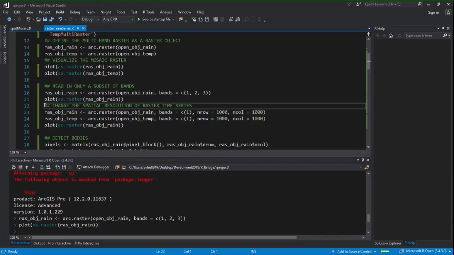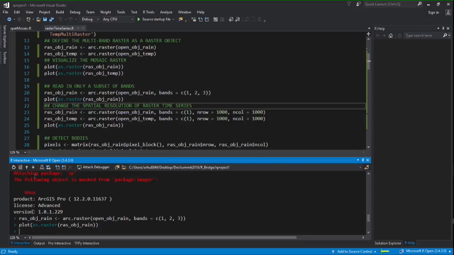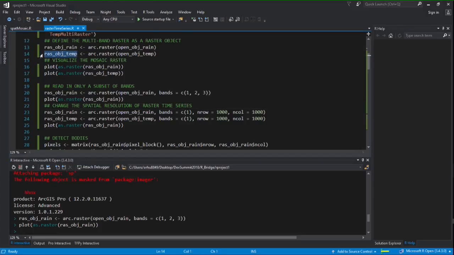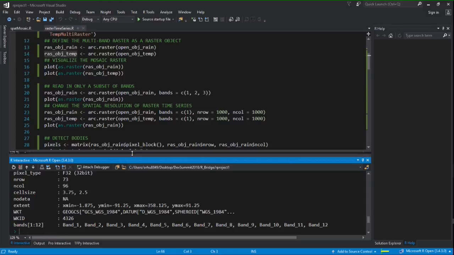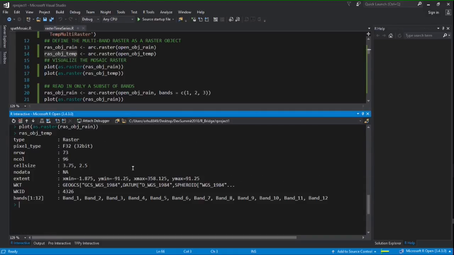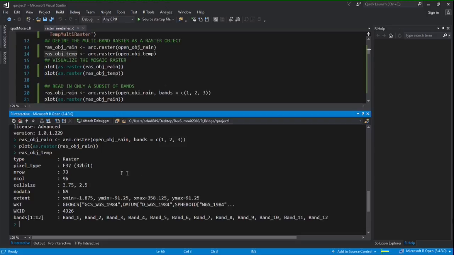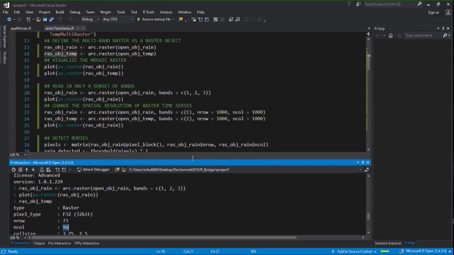And these global climate models are very coarse. If you want to see how coarse they are, let's take a look at the raster objects for them. When you just print your raster object, you will see detailed information about that raster. This is the ArcRaster type, you'll see that it's a raster, and you'll see the pixel type. It's a 73 by 96 grid, which is pretty tiny. You can see the extent and the geographic coordinates that it is projected to.